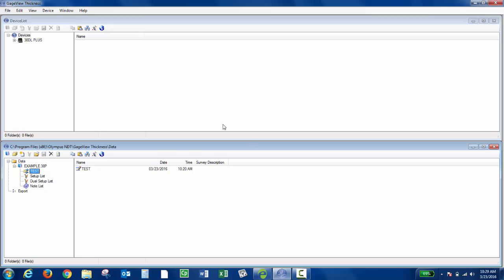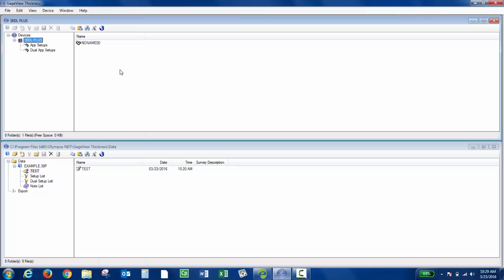So the instrument's initialized. If I click 38DL plus, it shows me any files that are on the instrument. So right now I just have the noname 00 file, which is a default file that will always be on the instrument. So now I can actually transfer the test file that I created. It's a drag and drop system. If I click test and then drag and drop under noname 00 in the upper window, the file transfers to the instrument.